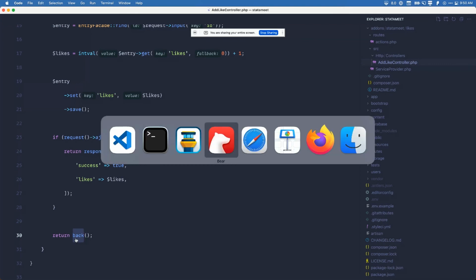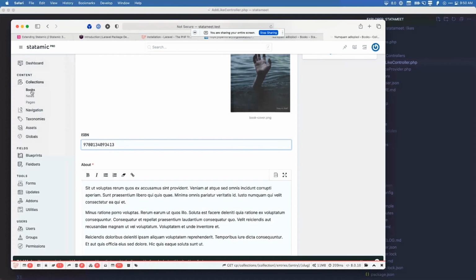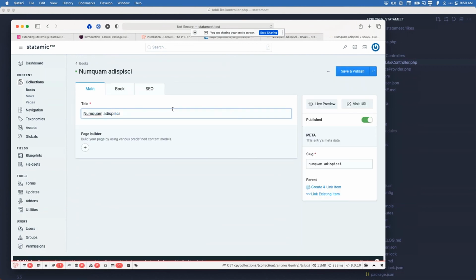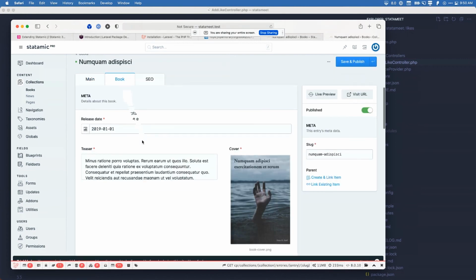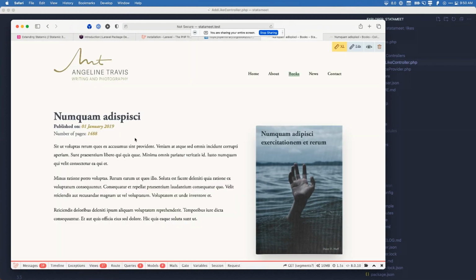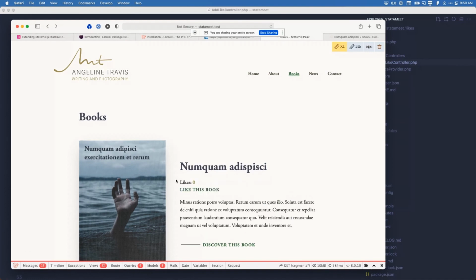What it looks like in the control panel is I added another field to books. I added another field called likes. I already added it. It starts at 0. Okay, so it's just a simple integer field. On the front end of the page, if we go back here and we reload, I also added likes to the template. Okay, very simple.